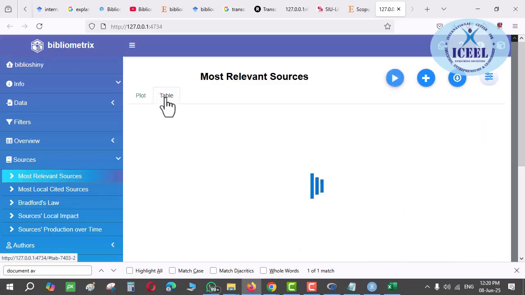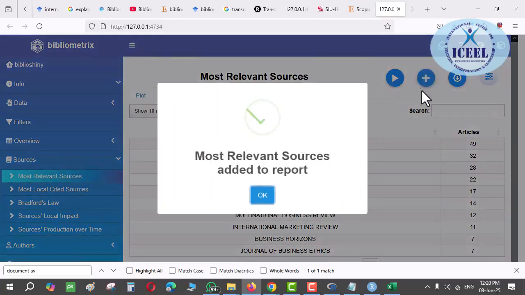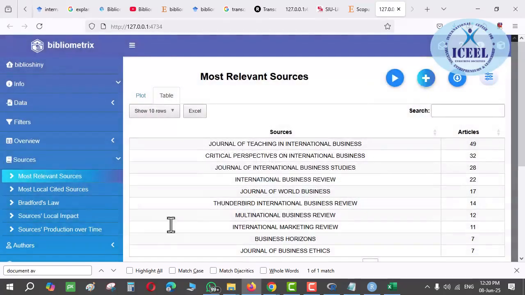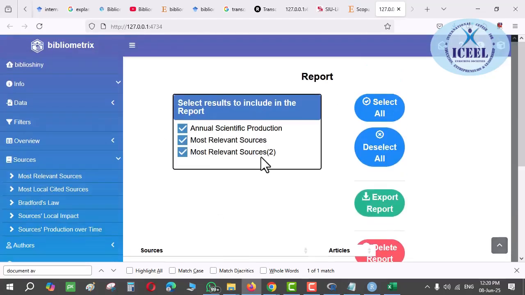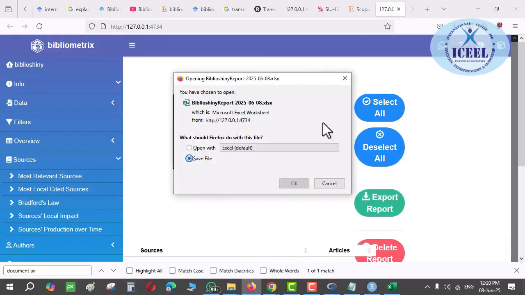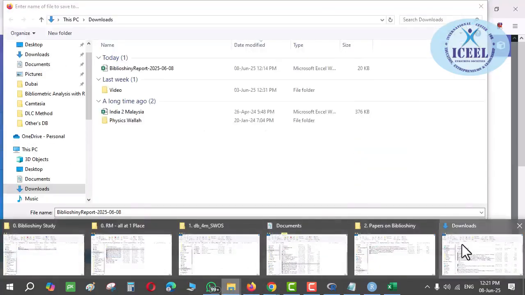If you want to make it table-wise, you can go over here. Table-wise also it is going to be available to you. If you want to export it into the Excel, you can do that. If you want to export it into the report, let me show you as in the report part. So if I click on report, it is getting generated, and if I go there, you'll be able to see that one additional field, second field is there, most relevant sources and most relevant sources. Oh, 2 times it is there. By mistake, I would have clicked 2 times. Export report, and it will be getting exported. Again, let me show you, it will be having 2 tabs rather than one single.